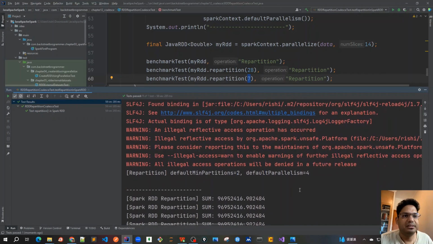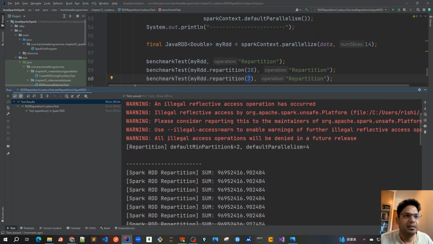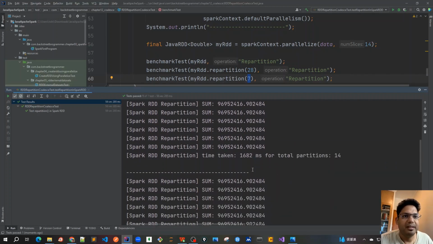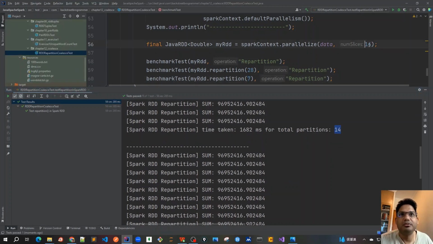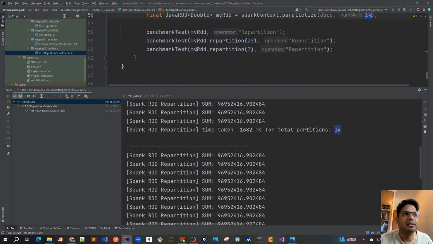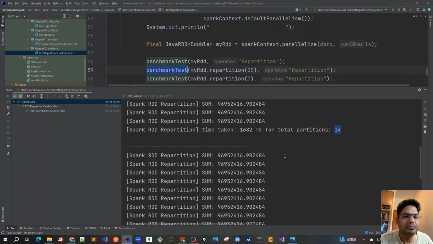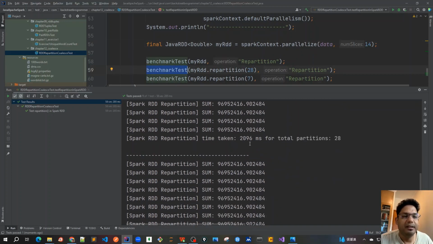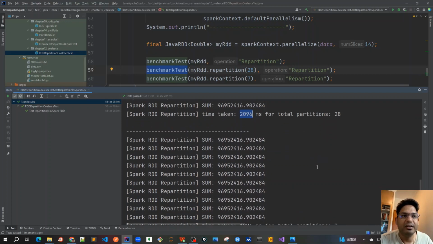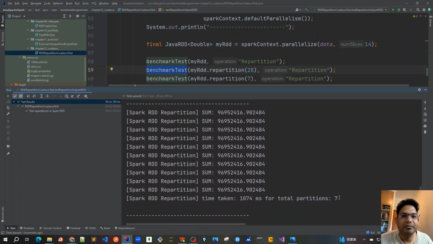Okay, so let's analyze this. The default minimum partition is 2, default parallelism is 4, and then we have got 1.682 seconds for 14 partitions, the number of slices we set. And then for the second benchmark test with 28 partitions, it increased to 2096. And for 7, when we reduce it, we get the best performance because we have reduced the number of partitions.